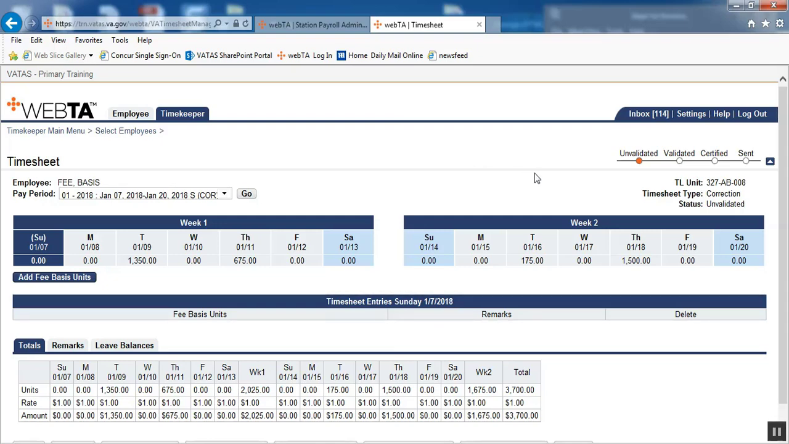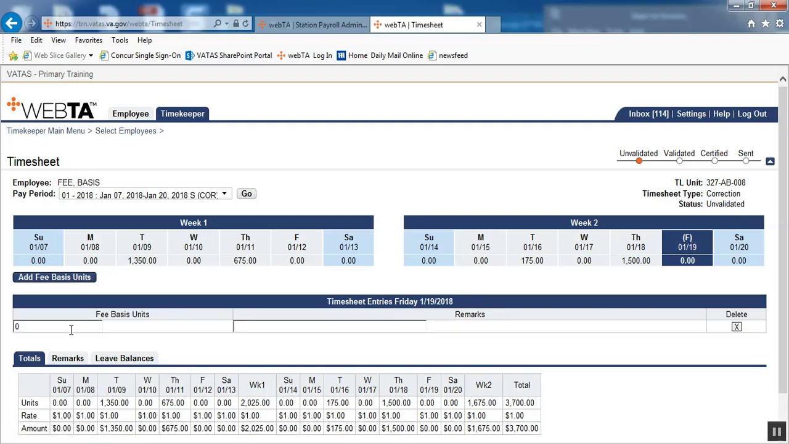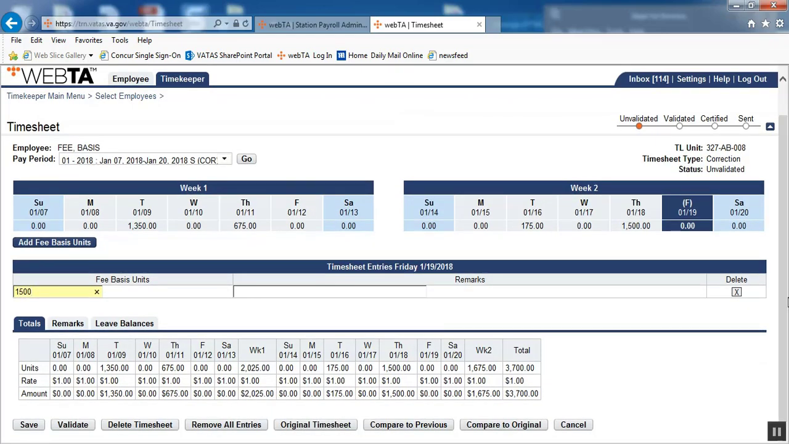So for this example, we will say that on Friday the 19th, they had some procedures on that day and we need to do the correction to indicate that dollar amount. We click on Friday. We will add our fee basis units. We'll take out the zero and we'll put in $1,500. And again, if you're wondering how do you get that information, however you've always gotten that information. It usually has to come down from your supervisors or from the physicians letting you know what the correction is, or in a fee basis case, what the dollar amount is. We will save.